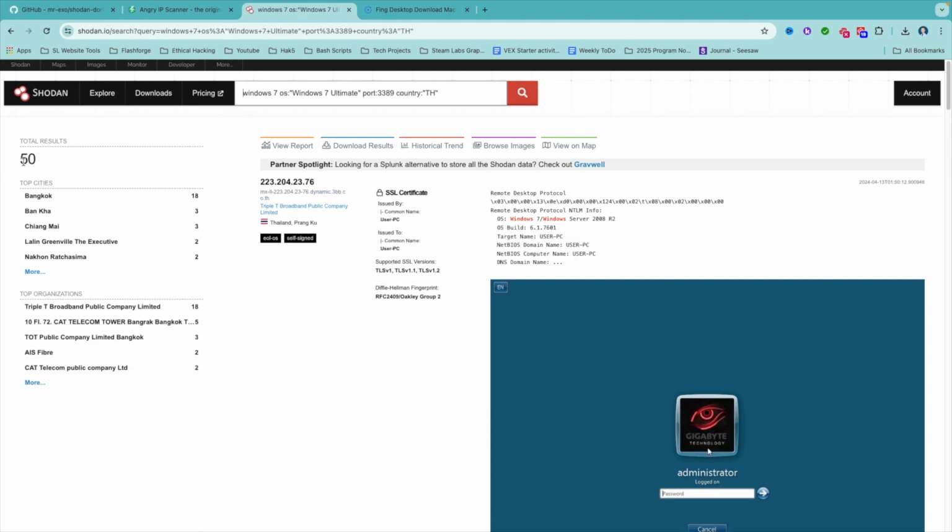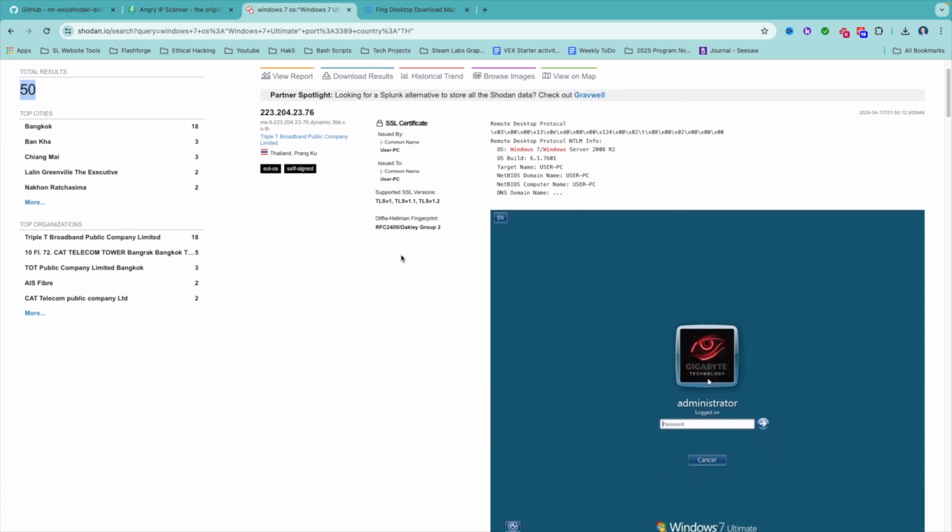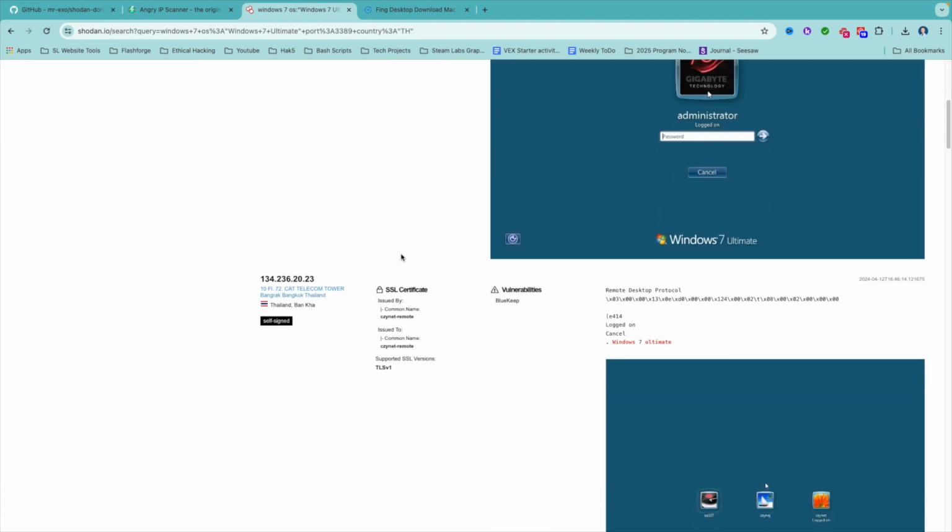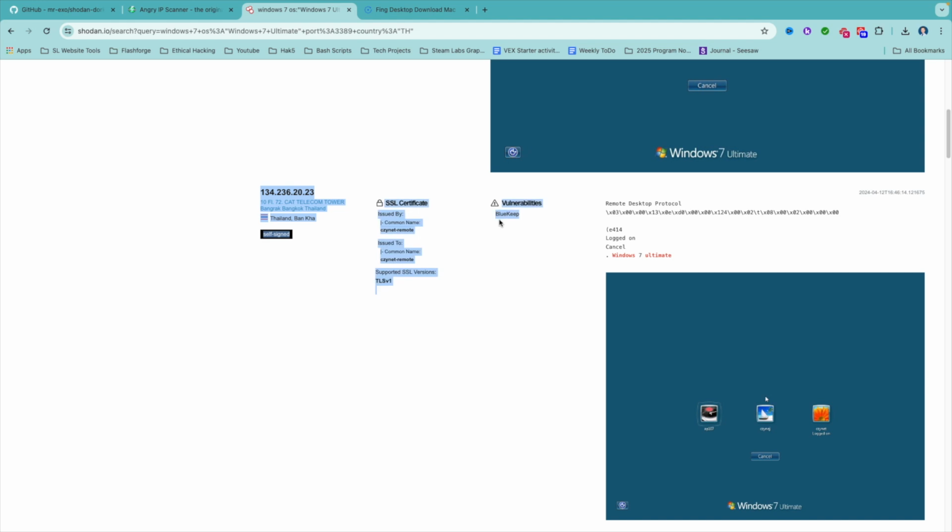And again, we've been able to pick up 50 devices that are running Windows 7 Ultimate. Do remember that just because a device is listed on Shodan, it doesn't mean that it is vulnerable. We're going to scroll down in these results, and at item number 2 we'll be able to see that this device running Windows 7 Ultimate has that BlueKeep vulnerability again, and again there's a possibility of remote code execution here, which means we could get a reverse connection.